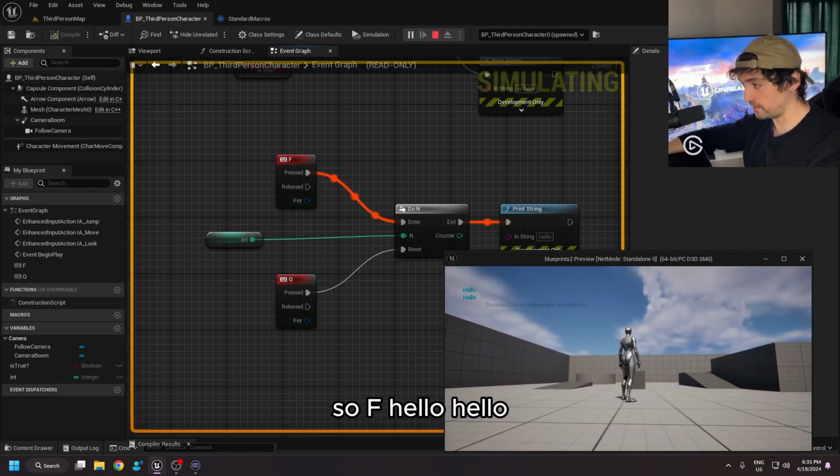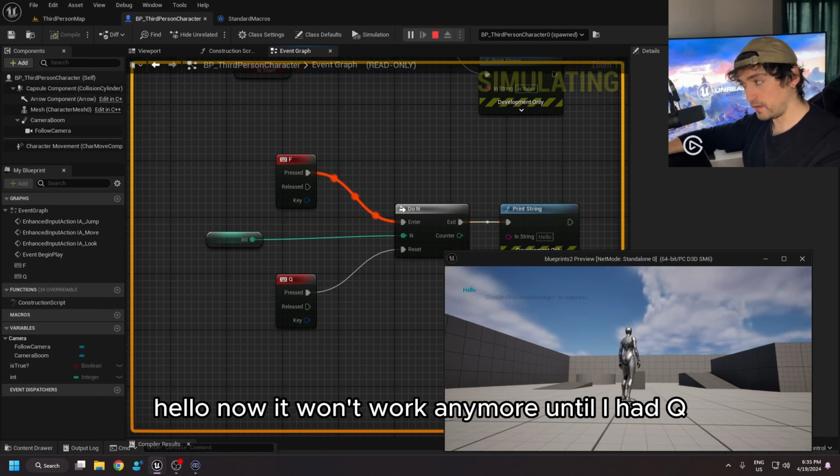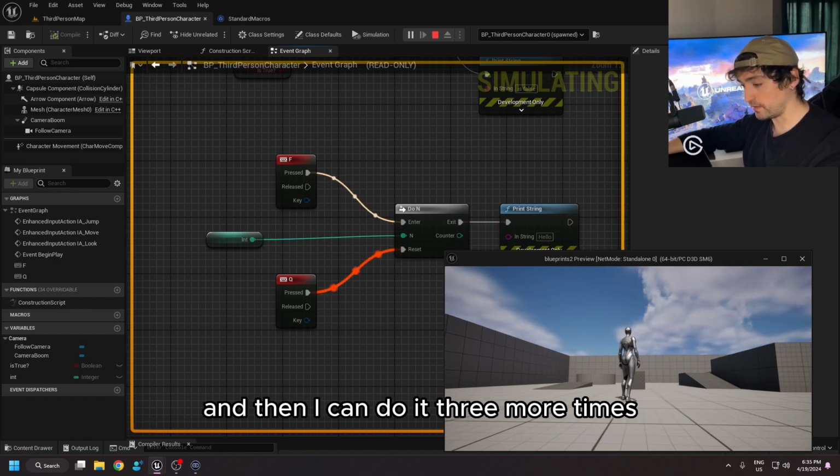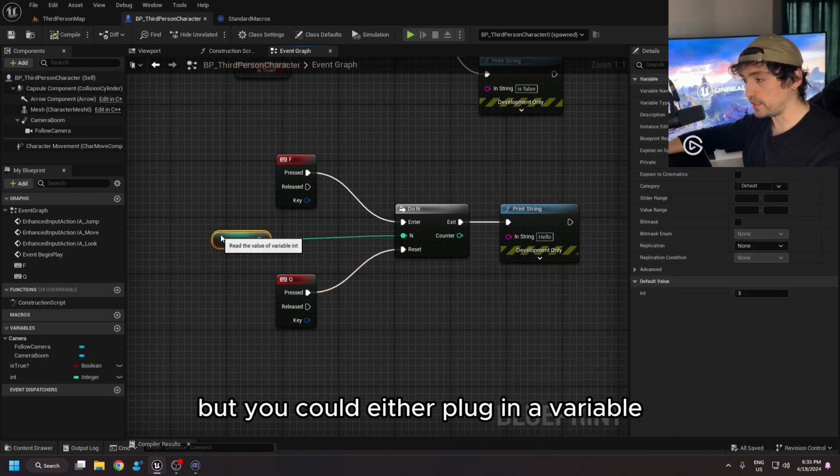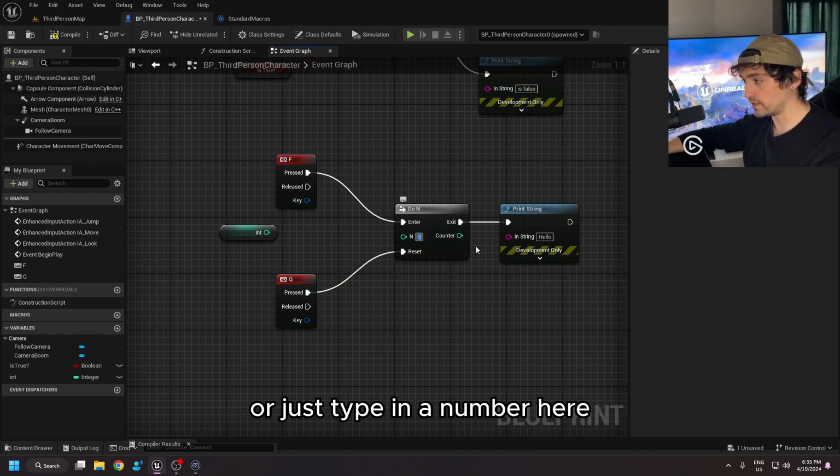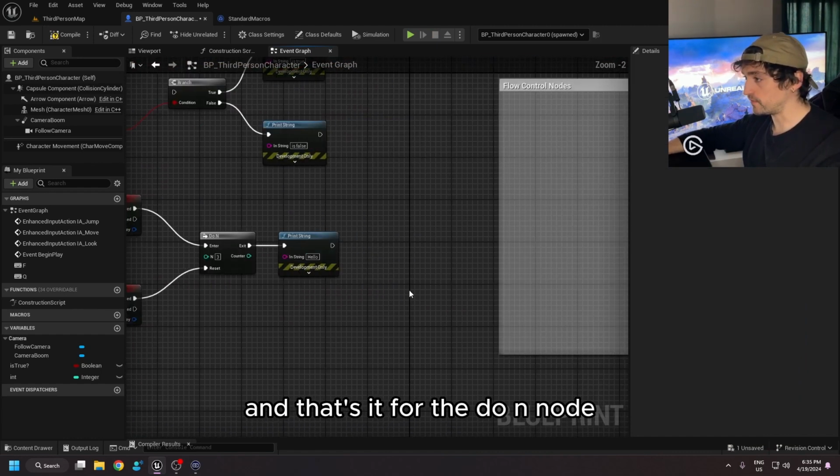So F, hello, hello, hello. Now it won't work anymore until I hit Q, and then I can do it 3 more times. So you could either plug in a variable or just type in a number here. And that's it for the do n node.